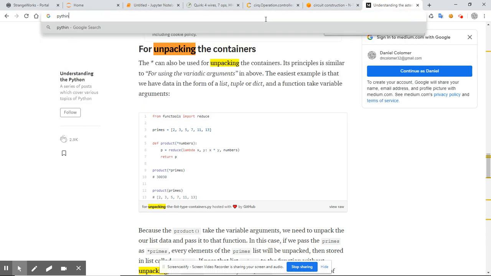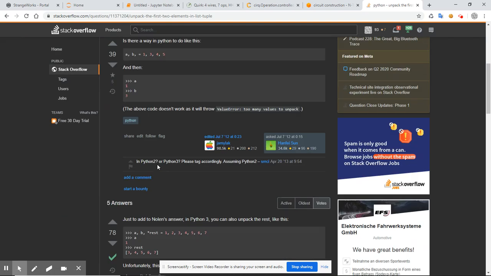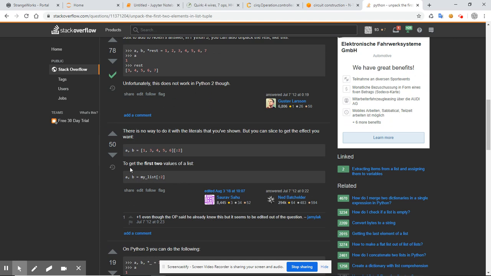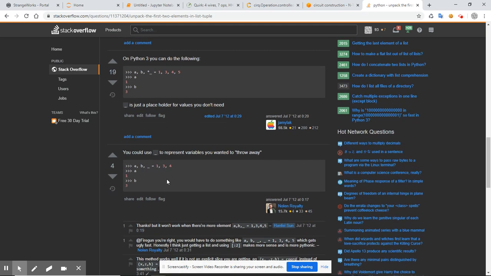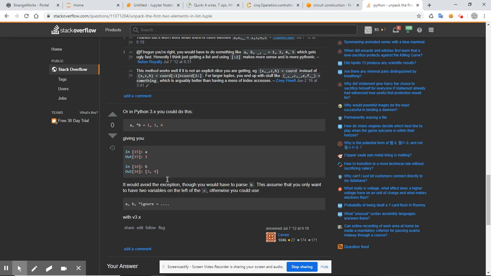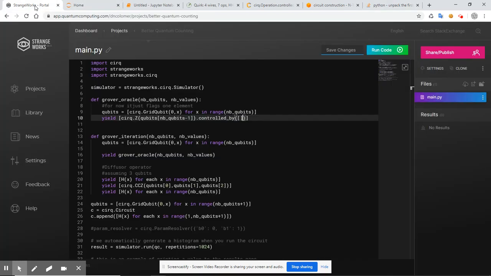So Python, unpack array, ignoring first element. Something like this. Rest, A, B, rest. Okay, to get the first two elements of a list, you go like these. I just don't want the last one.